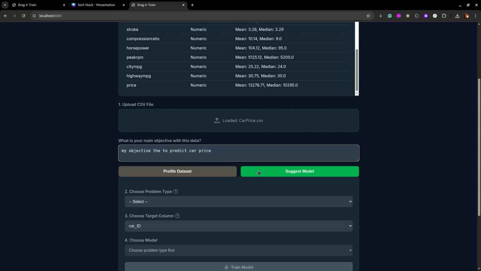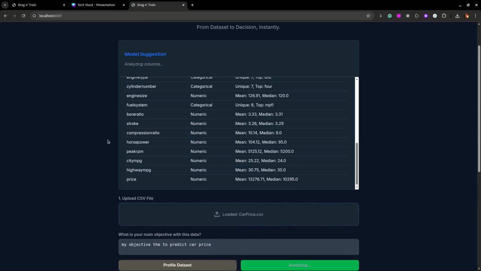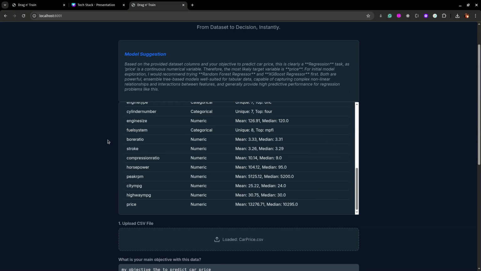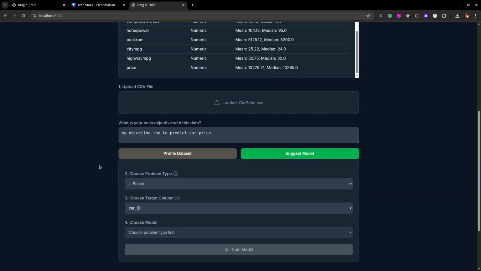Now you can click on the suggest model button and it will analyze the columns and features present in the CSV as well as our objective. Based on this, it will suggest what the type of problem is and what model to choose. Even if I don't understand any of this, it will tell me what I have to do. Based on the dataset columns and our objective to predict car price, it has told me it is a regression task, the target variable is price, and the model to use is XGBoost or random forest regressor. So let me just do what it says.